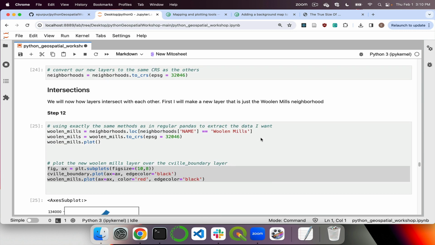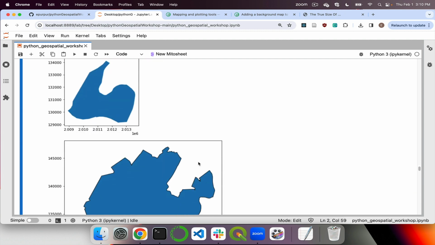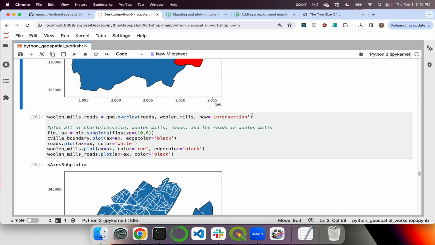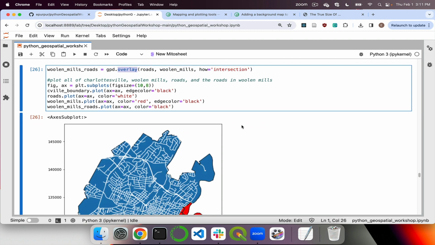So earlier, what I did, this is normal pandas. I'm looking through the data in the column, looking for rows where the value equals Woolen Mills. Well, this is something you could not do previously just in normal pandas. Pandas does not have a geospatial or geometric overlay operation like this. So I'm selecting roads that intersect with Woolen Mills.